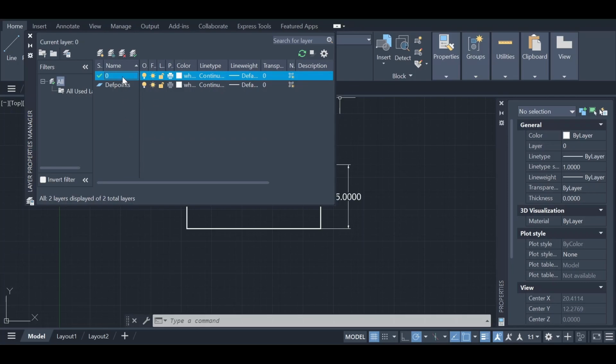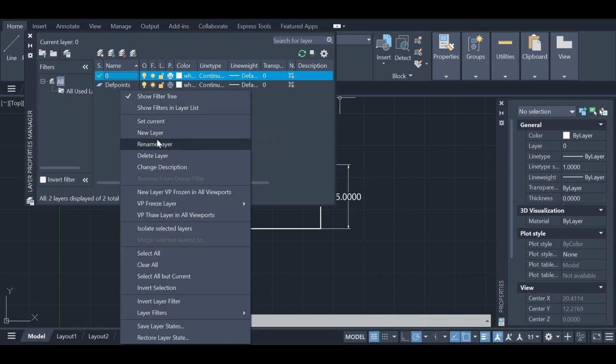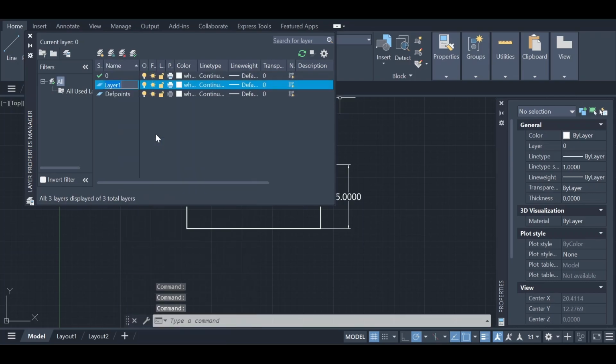As you can see, we have two layers. To create another layer, right click anywhere on the screen and choose new layer. Then you can choose to rename your layer appropriately. For instance, dimensions. Close the layer properties dialog box.